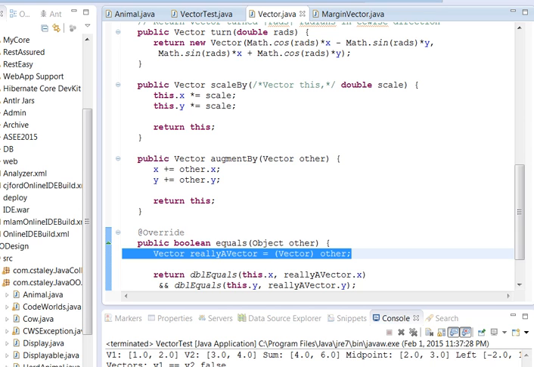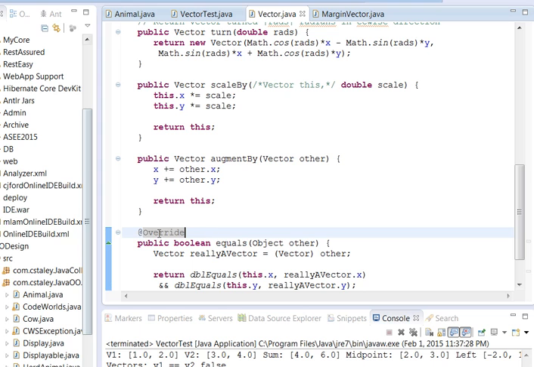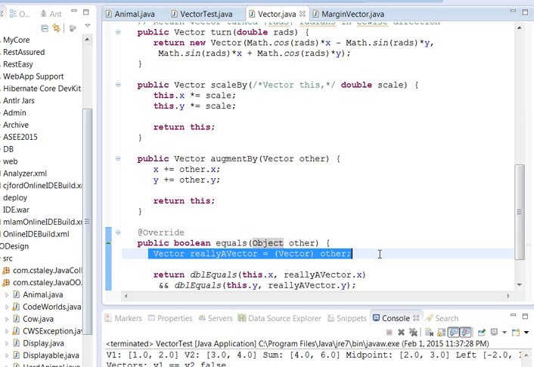So in summary, to redefine equals properly, you override the object version with an object parameter, but you downcast the parameter to the expected type, and you only pass the expected type or a subclass of it when you call the equals. Now there is one final important point about equals.